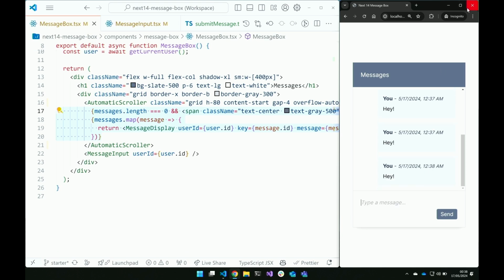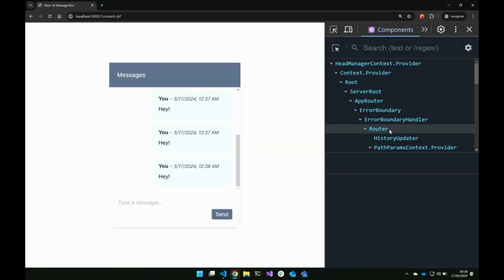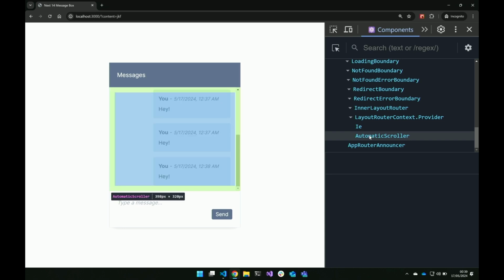And I can also look inside the DevTools here and see that there is no message display in this DevTools because that's still a server component, and only the automatic scroller is a client component.